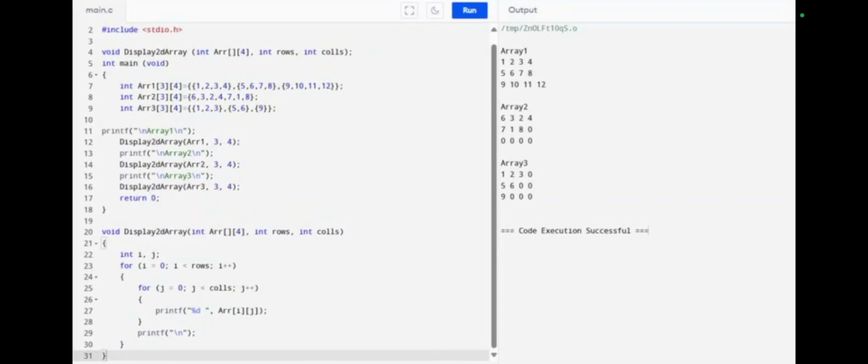Then we simply put the values into array 2 and array 3, and finally we see the result. If we didn't put values correctly into the array, it will replace the places that don't have a value with 0. So we can see that for array 2, it fulfills all the rows first, which is 6, 3, 2, 4 in the first row, and the second row only has 7, 1, 8, and it fills the last place with 0, and the third row it fills with all 0. It is the same for array 3.